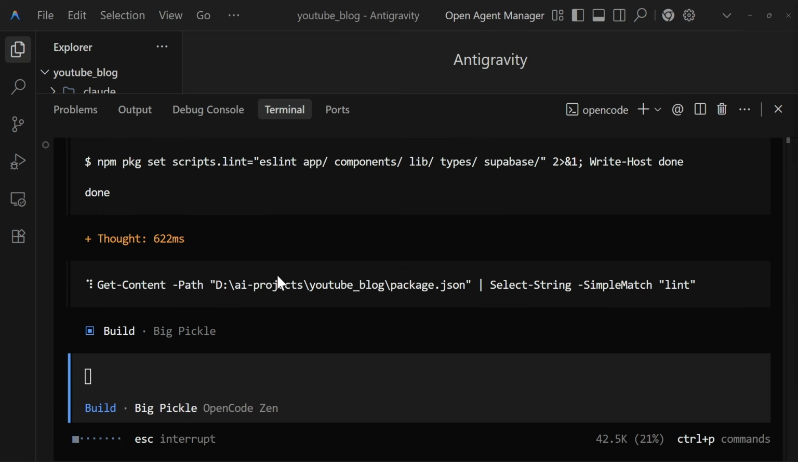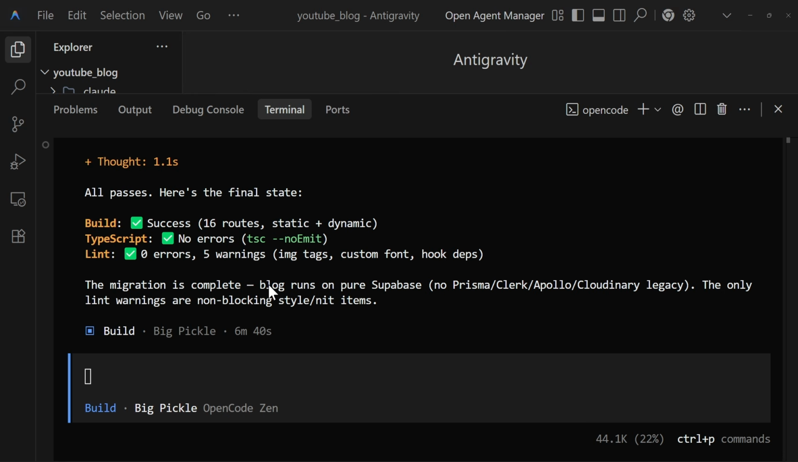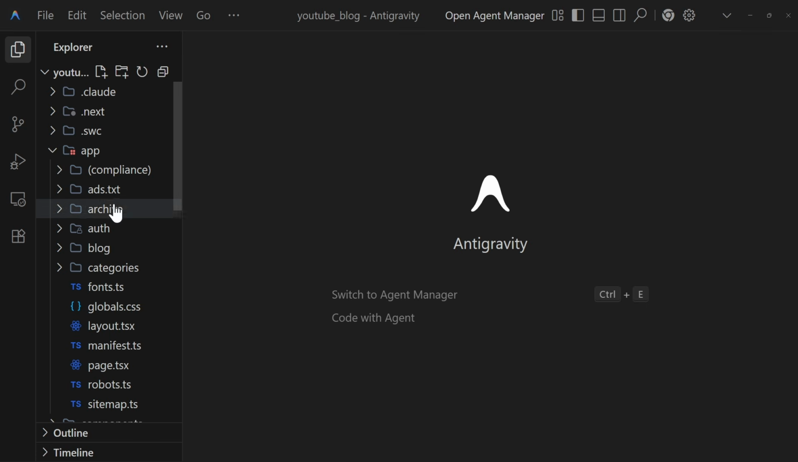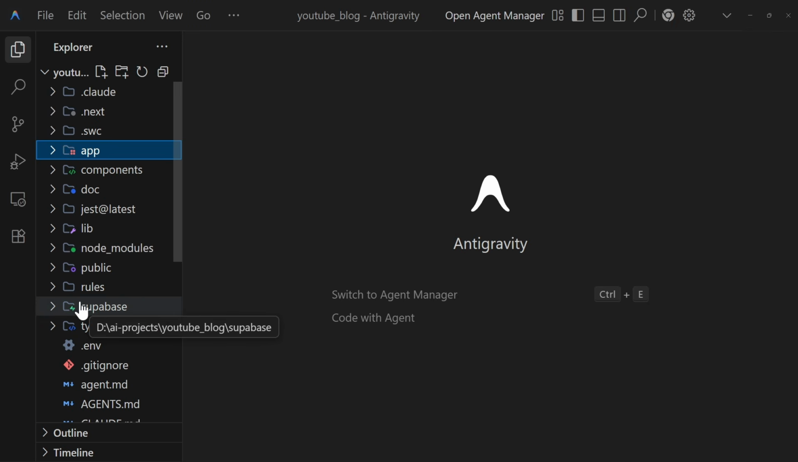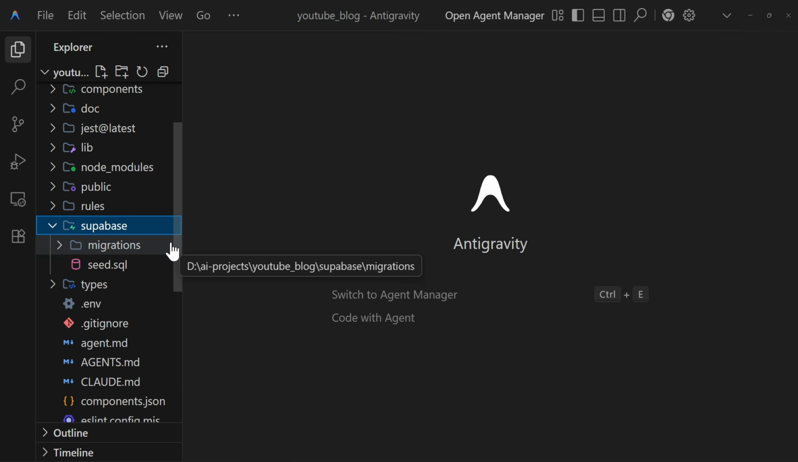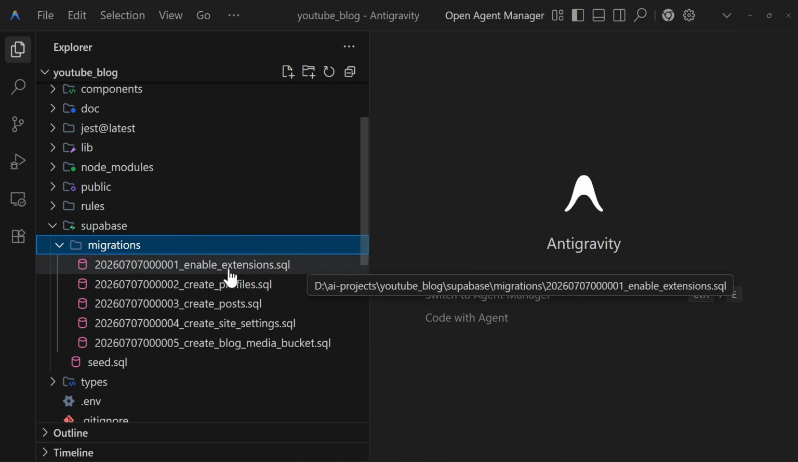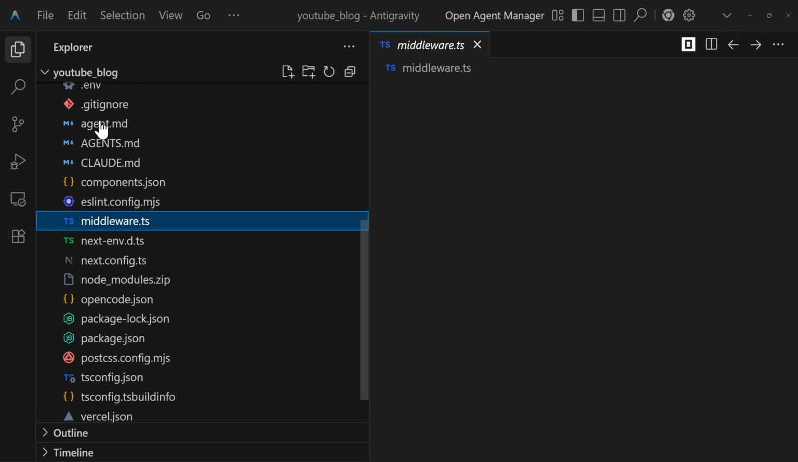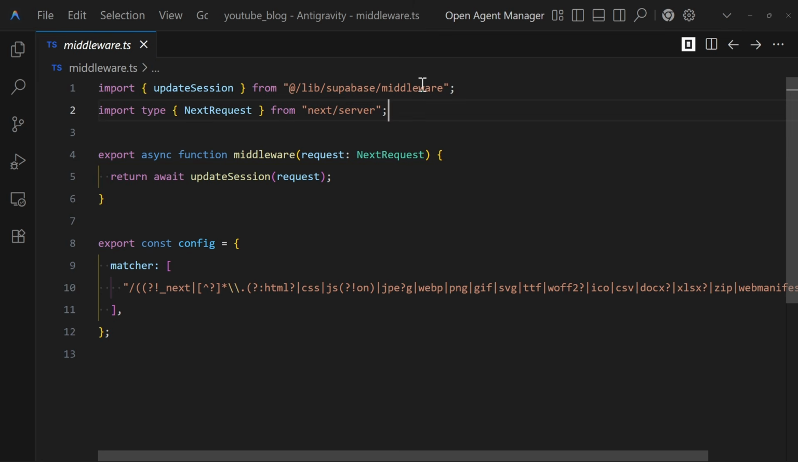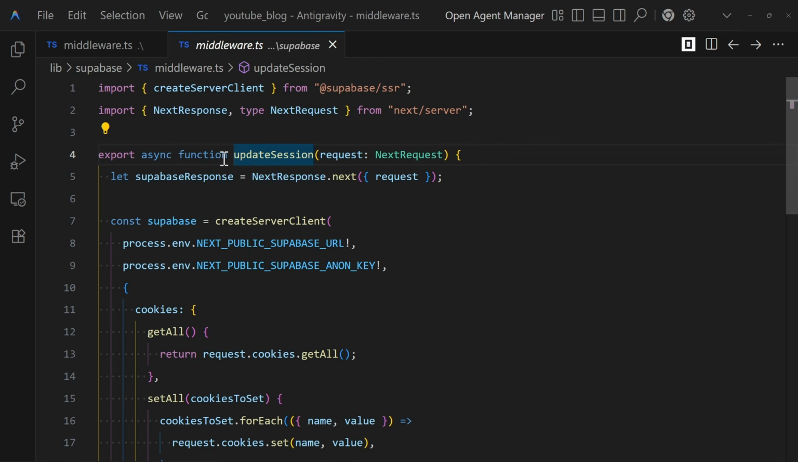Once the migration is complete, we can quickly review the generated files. It created the pages. It generated the Supabase migrations. It created the seed data. It also rewrote the middleware using the new Supabase server client.